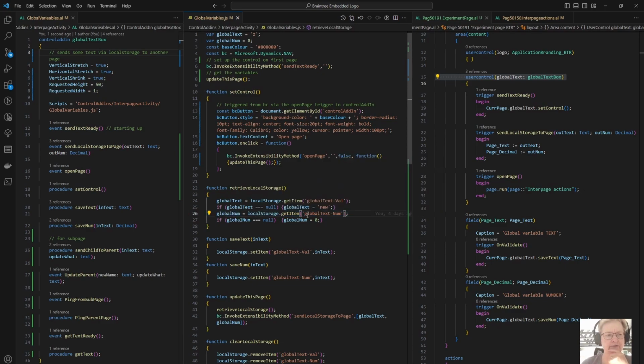So I will retrieve that from local storage. If it does not exist, it will return null, and then I will check for null. And if it is null, I will assign the default value 0 to it. So the first time I run this page, it will contain the values new and 0 on my input fields. At this point, I will have my page open, and I will be able to capture my information into my two fields.